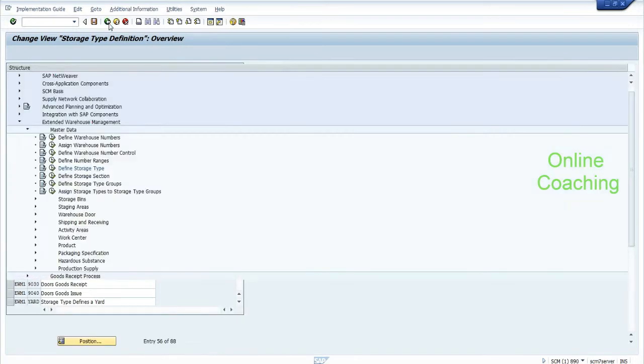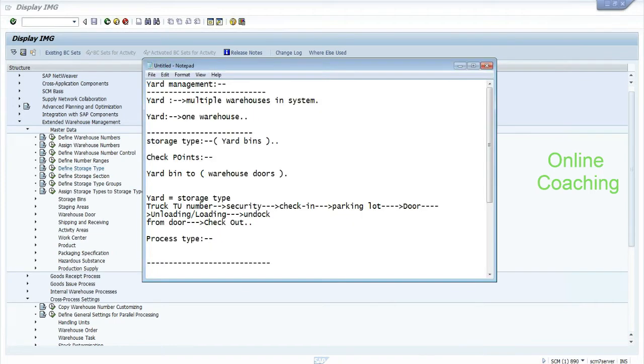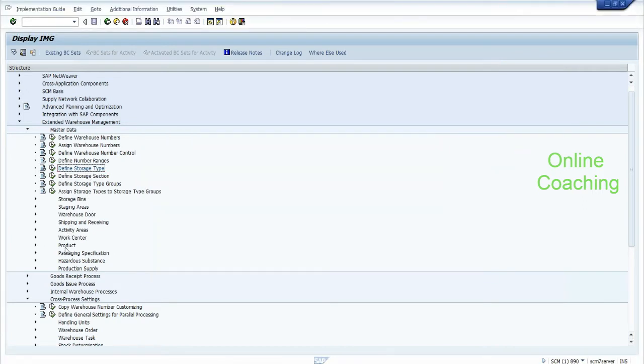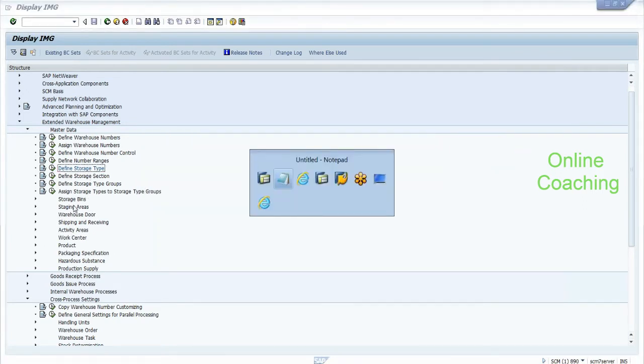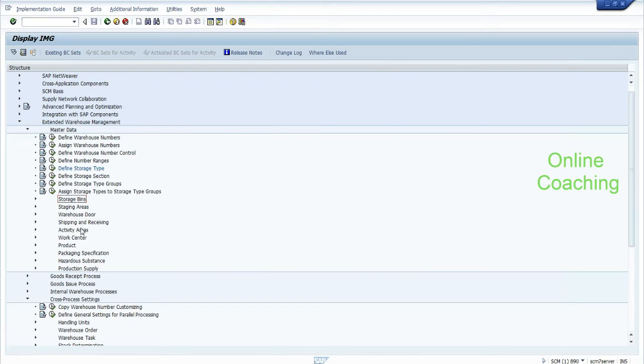And then you need a process type to move the transportation unit from one place to another place. Most of the times we'll be using the 9999, which is the warehouse supervision, or you can copy this process type as your own process type also. And apart from that, you just need to define the check-in and the checkpoints of your ad also.